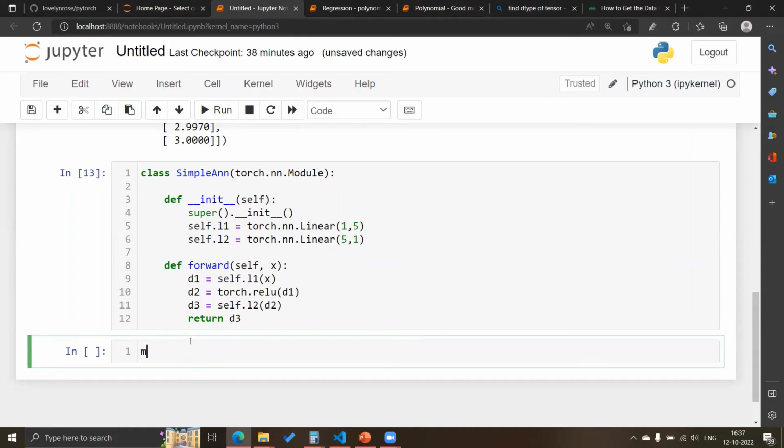Next, we create the instance for the class SimpleANN.